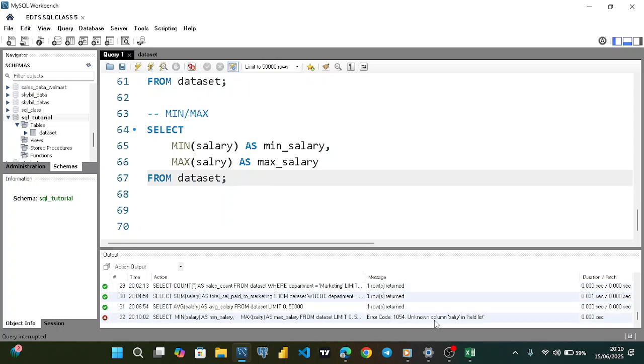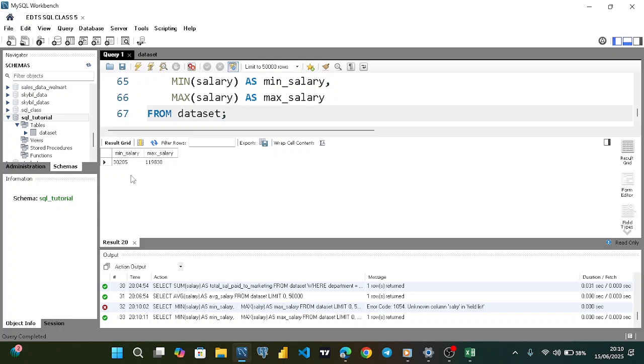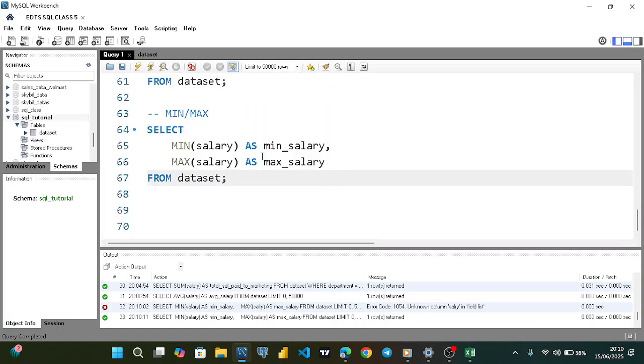We run this right now. Okay, there's an error on non-column salary. You see the spelling I was talking about, right? Small mistake, you are going to get an error. So let's go. All right, you can see we have the minimum salary as 30,205, and then 119,838. That's just how to use the min and the max.